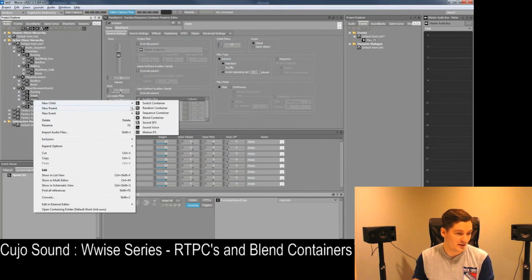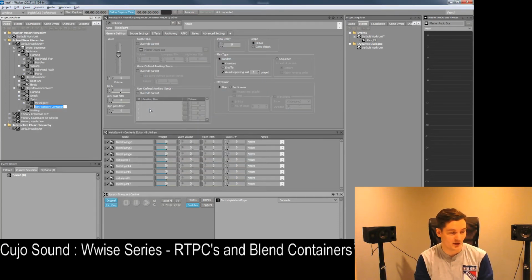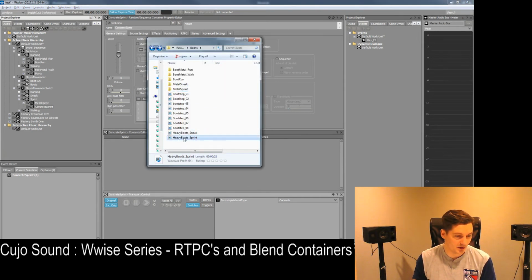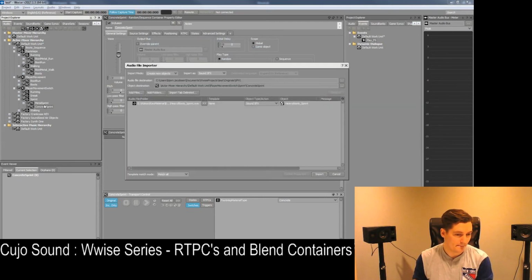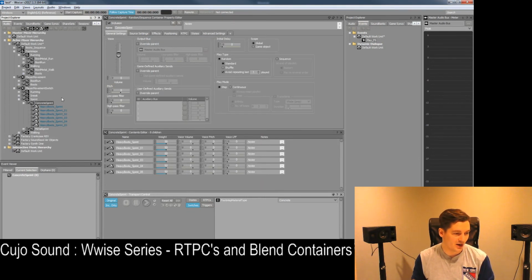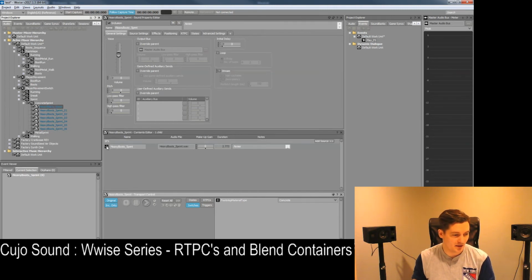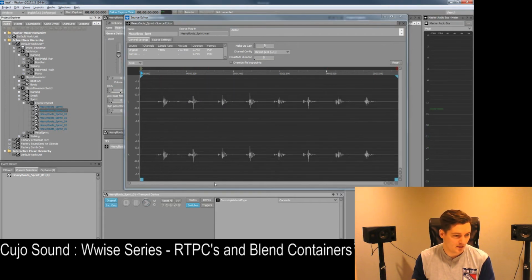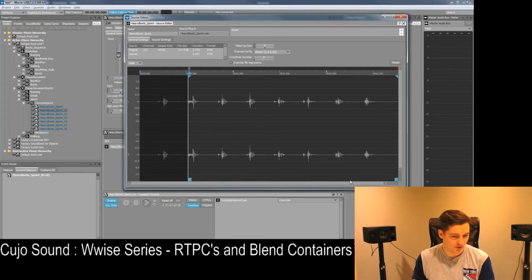So right click, create a random container, and we will call it concrete sprint. And inside there we copy one file. There we go. We make sure that there are 7 copies of it, and then we edit. Here's 1. And here's 2. 3.